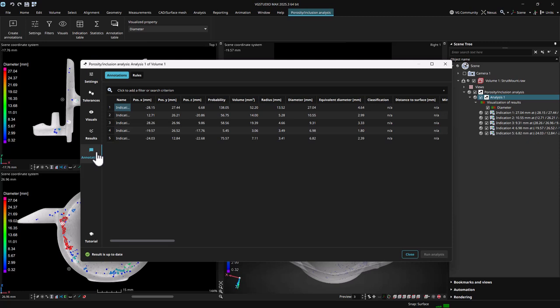To get a full introduction of the new porosity and inclusion analysis, we recommend the new video tutorial that is also available with version 2025.3, and that can be directly accessed via this button on the analysis user interface.